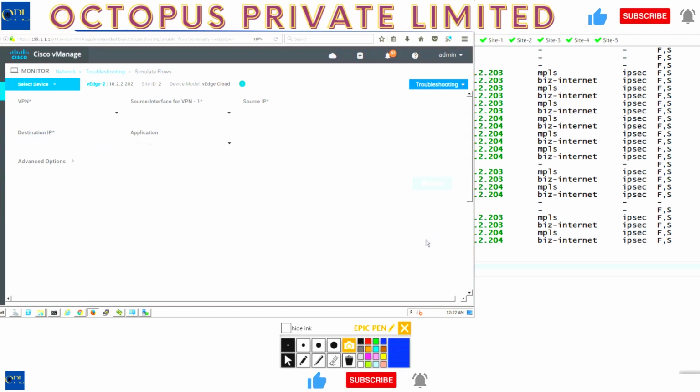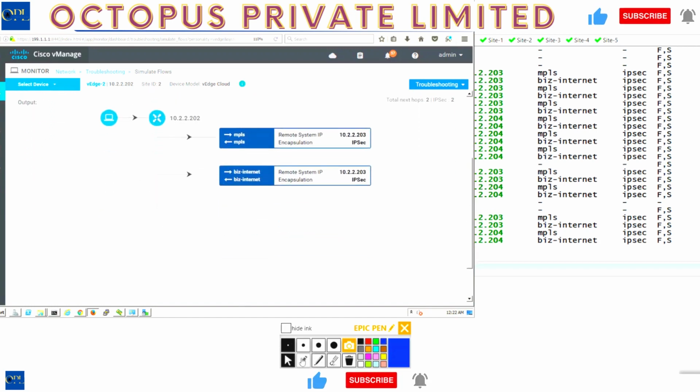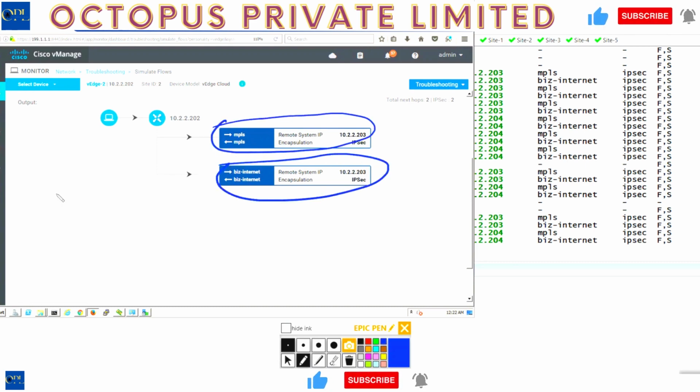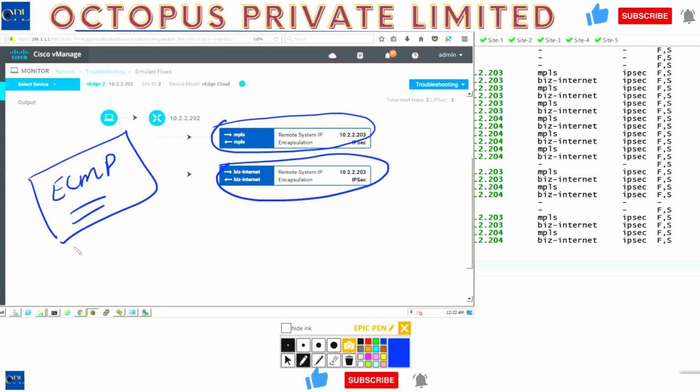When I simulate the traffic, it shows me the paths it takes, and you'll see that I'm doing equal cost load balancing. I'm going out through MPLS as well as Biz Internet. This is ECMP. I can override that, and we'll do that in the policies. I can do a lot of stuff with the policies, but by default, it is doing ECMP. So whenever I go from one side to the other, if I have two different transports, it's going to use both transports to go out. And how does it pick it? It does it based on the TLOC.